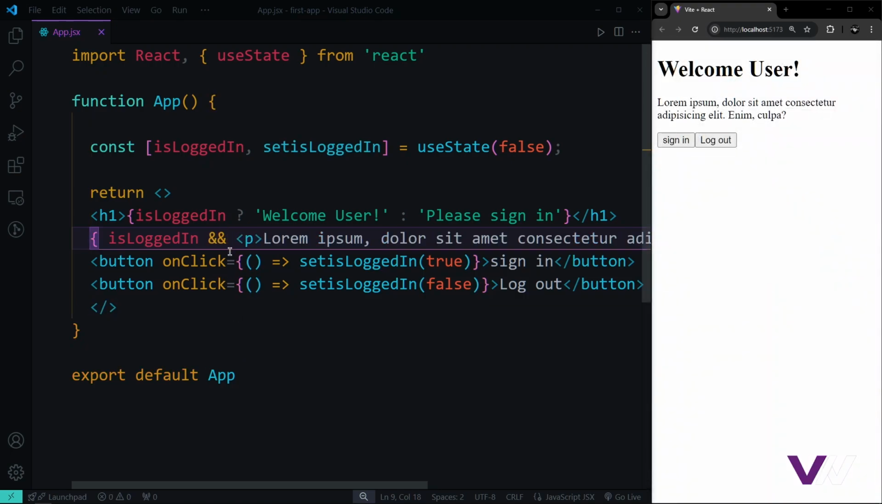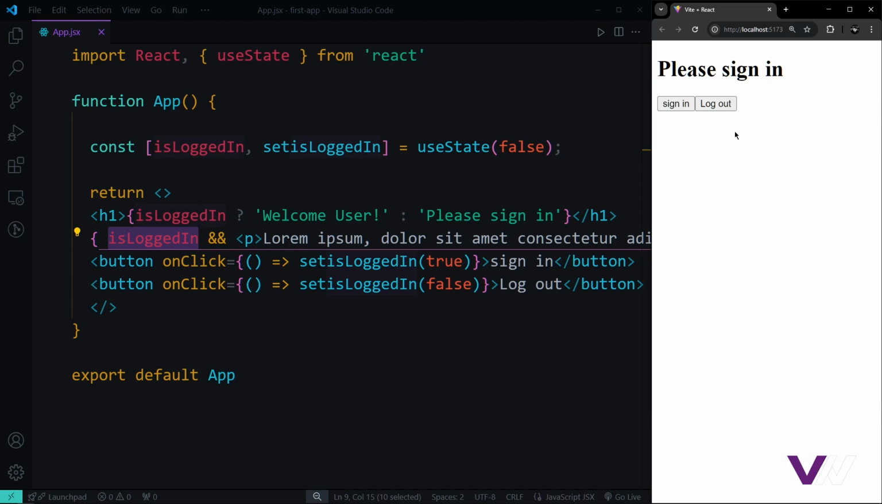And this is going to act as before, which if this is true, this paragraph tag is going to be shown. And if this is false, nothing is going to be in our code. So if we log out now, you can see nothing is here. And if we sign in again, you can see we got our result.